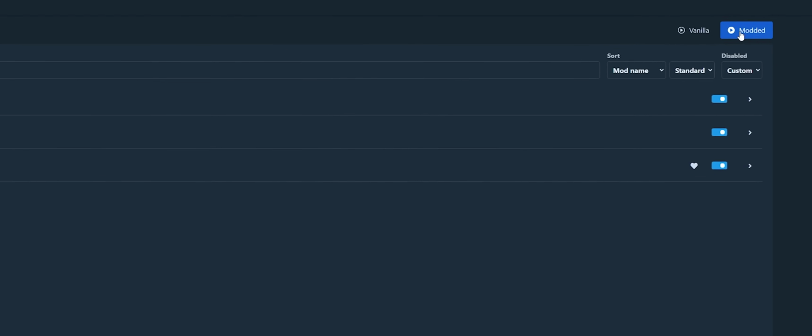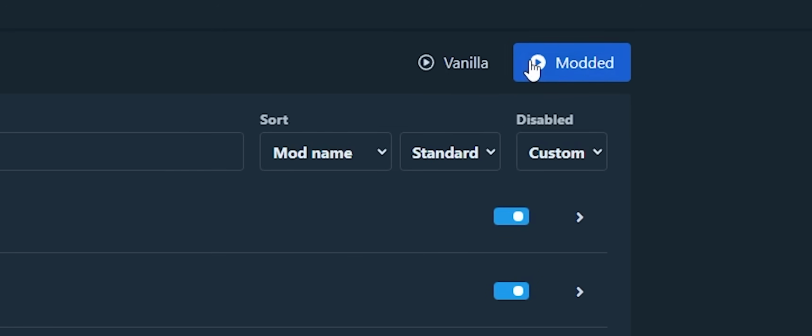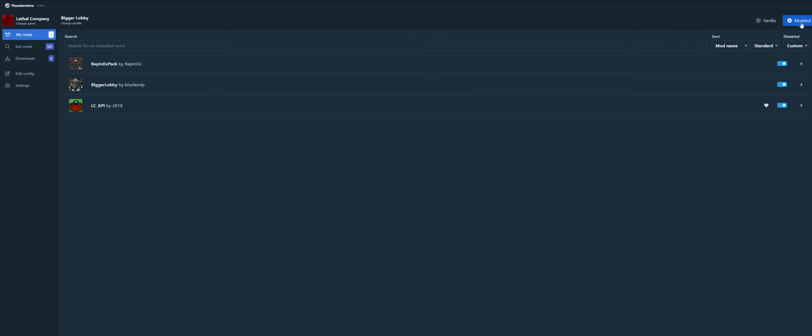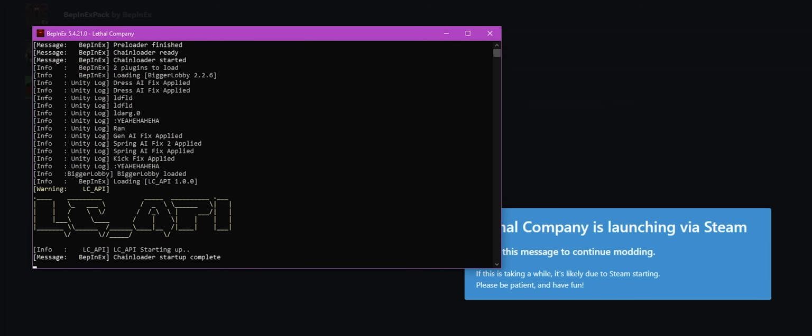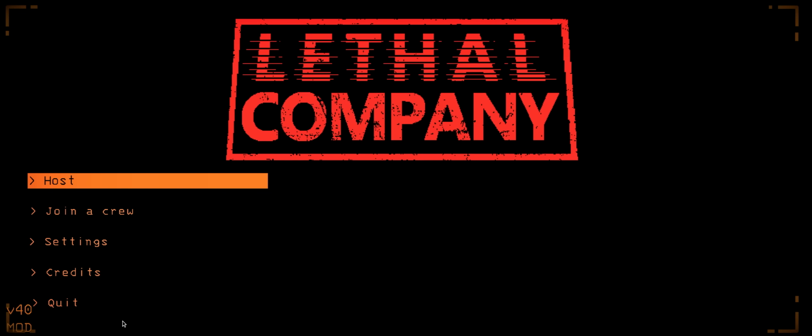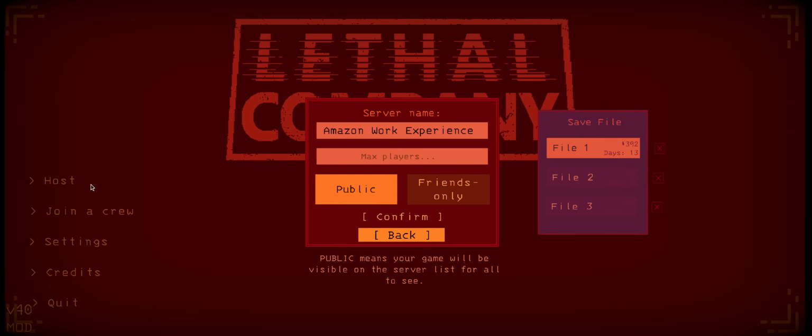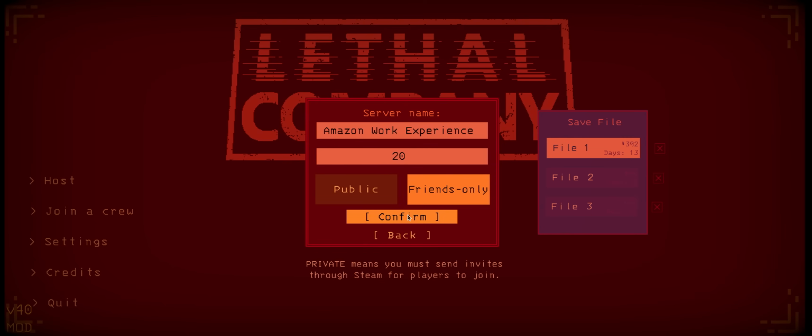At the top, there's also two options, Modded and Vanilla. Clicking Modded will launch the game through Steam, using the profile and the mods that we selected. A BepInEx terminal window will launch in the background, before the game opens up. And then, once on the main menu, we can verify that the mods have worked. We see mod in the bottom left. And when hosting a game, in this case, we see the max players, indicating the bigger lobby mod has been installed.